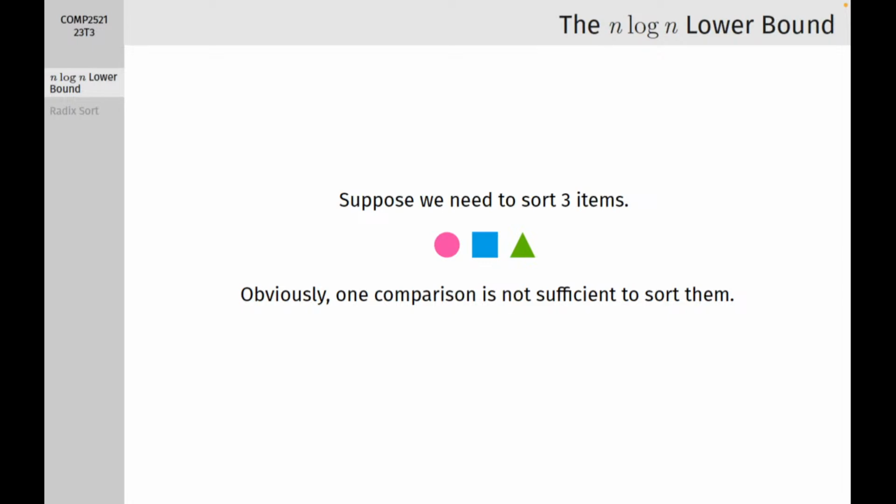So if we try to sort the 3 items, obviously just one comparison isn't sufficient to sort them. Because if we compare circle and square, that tells us how those 2 shapes are ordered, but it doesn't tell us anything about the triangle. So one comparison isn't enough. But also, even 2 comparisons isn't enough to sort them. So why is that the case?